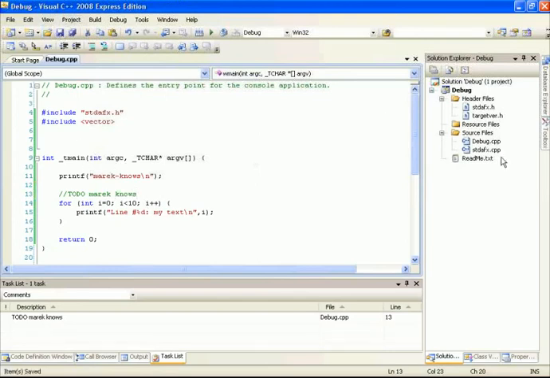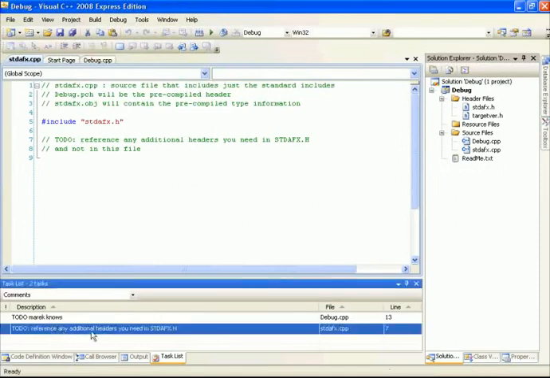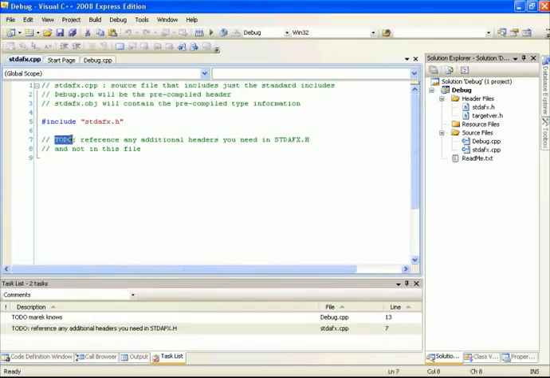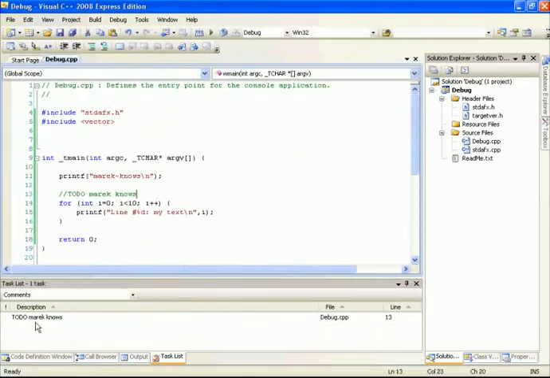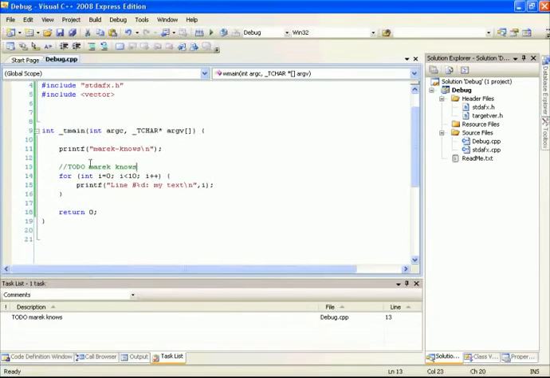So for instance, I also have this stdafx.cpp file in here. Notice that inside of this file I have a TODO as well. So it says reference to additional headers you need in stdafx. This shows up here because we have the TODO keyword showing up. If I go and close that file, you notice that the task list TODO disappears as well. So it's a quick reference to your code if you want to know where a certain location in your code is.